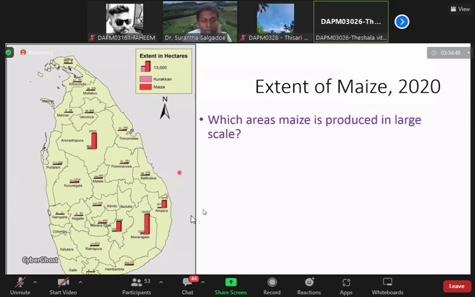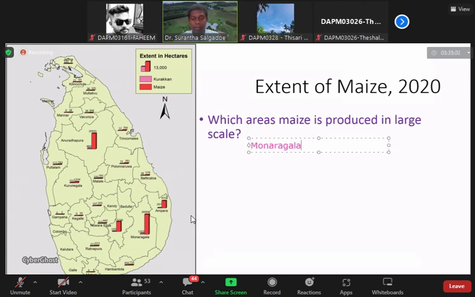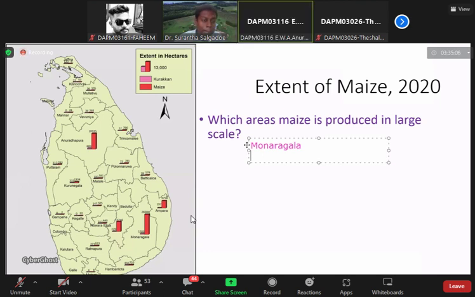Monaragala. Monaragala. Good. So maize, remember, as a student, you do DAPM. From today, you will know in Sri Lanka where is the largest maize producing district. Monaragala. Second? Anuradhapura. Anuradhapura, no? Good.